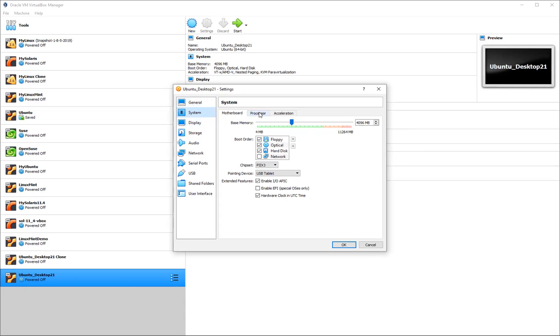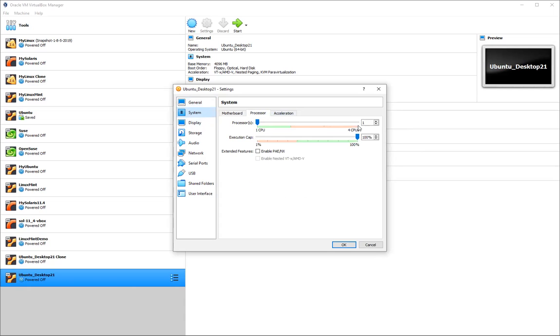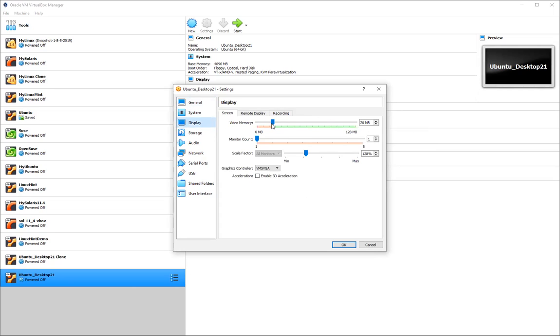So I'm going to be okay with the processor. And instead of one, let's just make it two processors. I have 4 processors, so I give 2 of them here. And then the acceleration is good. I go for the display. I'm going to do the video memory and increase it to max size, so it will support it better. And then the monitor count, since I only have 1 monitor, that is what it is.